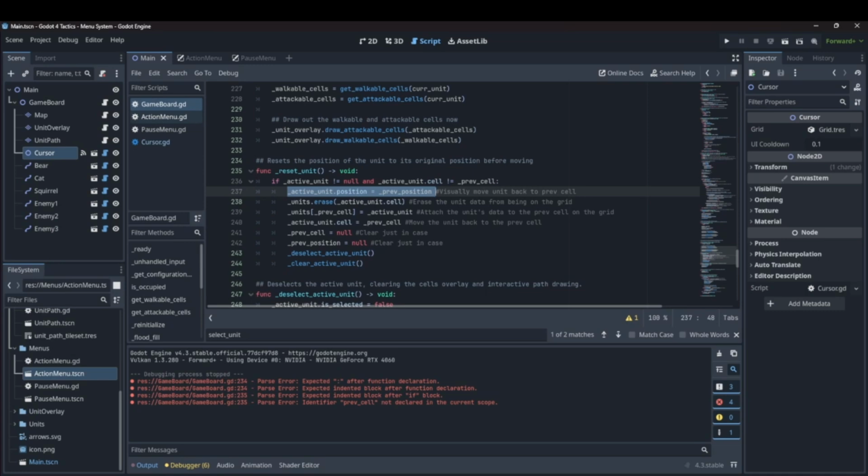That makes it to where the cell that it's currently on, this list units, has the data of every single unit that is there, and we're just wiping it clean. And then the line below that is when we attach that data back to the previous cell on the grid. And then the next line right here, this is when we literally move the unit back to the previous cell.